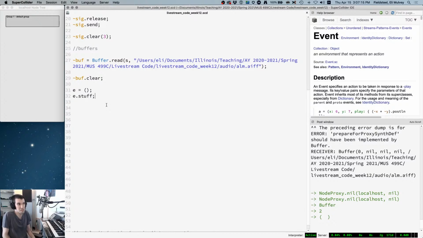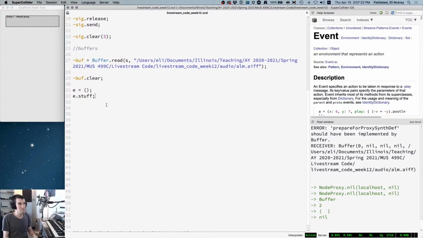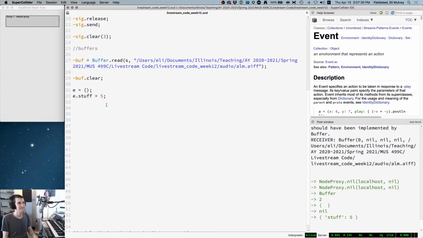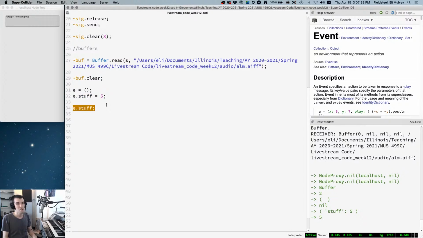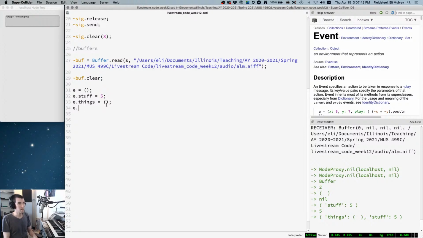E dot stuff. It looks like it's going to give us an error message because stuff is probably not a method for anything, but this returns nil because currently there's nothing in E named stuff. We can set this equal to 5. And so now we can say e dot stuff, and that returns 5. We can say e dot things equals another event. And then we can say e dot things dot numbers equals the array 1, 17, 3.9.